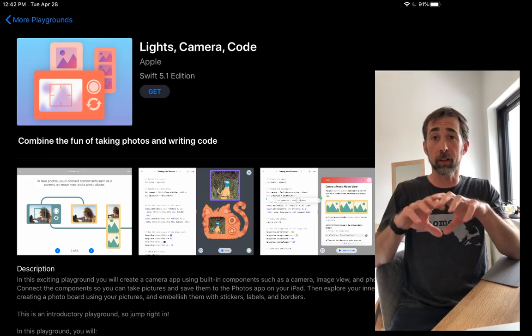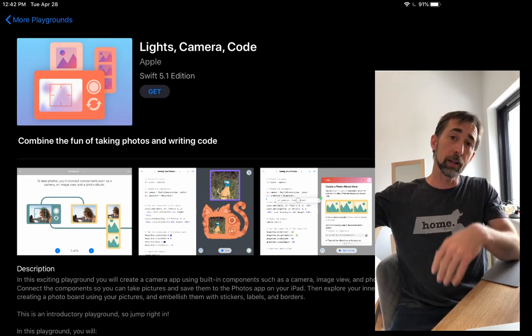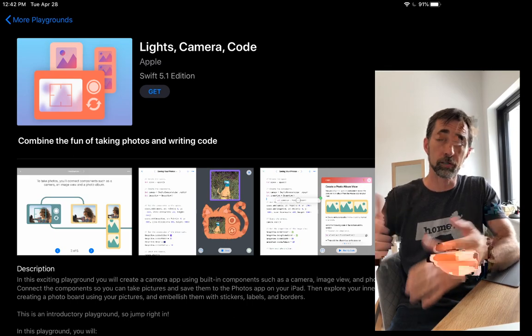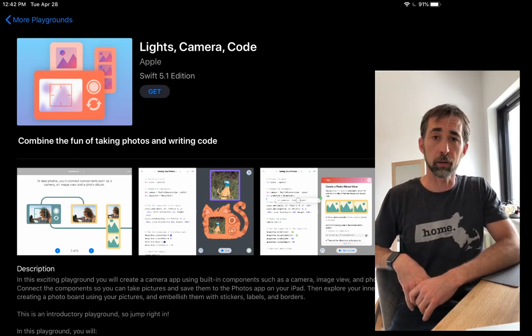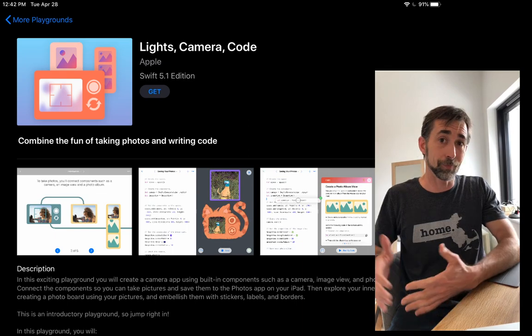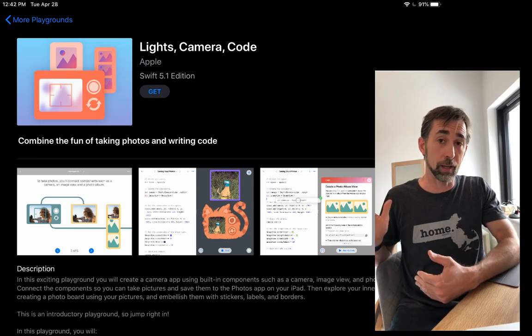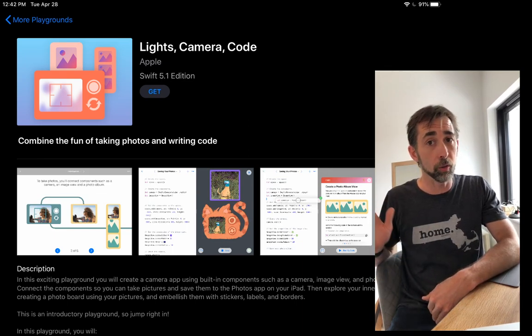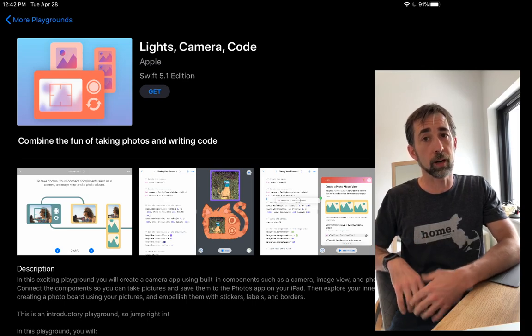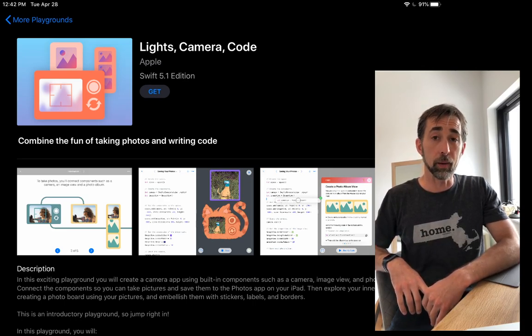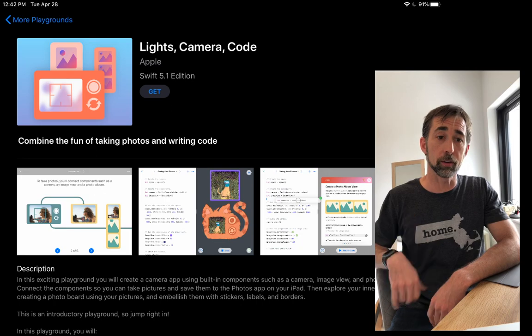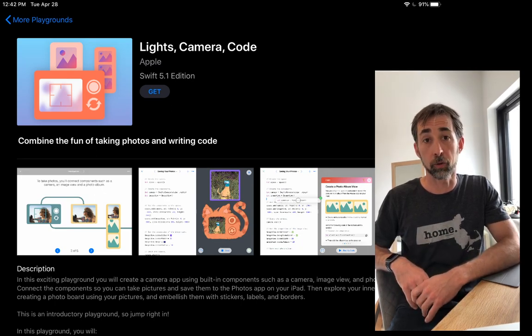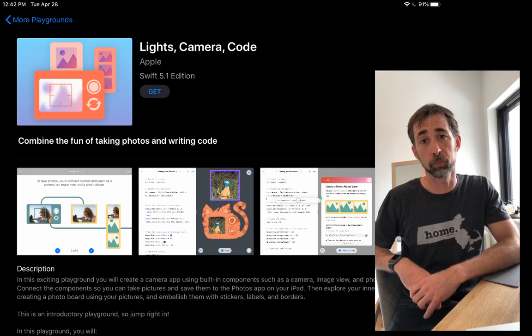We stopped at 12 in the first version of the playground. I want you to create a series of steps with characters on each step all the way to the very end, and we'll look at a couple of strategies for doing that. And then we're going to download this playground here, Lights Camera Code, from Apple's own Learn to Code playgrounds. So let's go off to the iPad and get working.